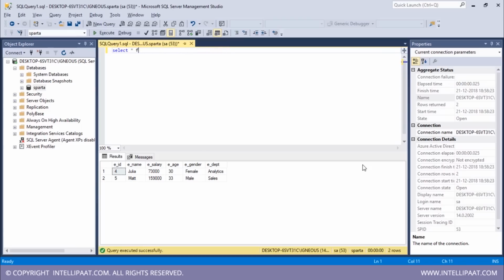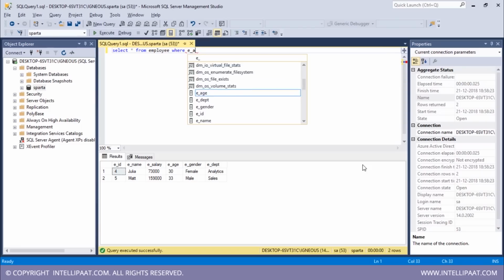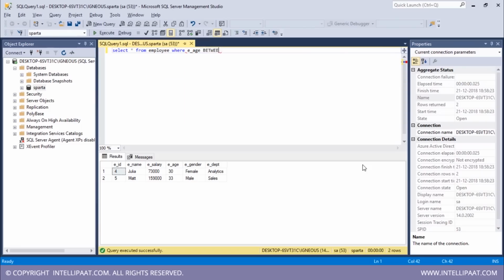So the command would be select star from employee where the condition would be age should be between 25 and 35. Execute. So Anne, Julia, Matt and Jeff are the 4 employees whose age is between 25 and 35. So as you see over here, this value is inclusive, right? 25 is inclusive. So Anne's age is 25, Julia's age is 30, Matt's age is 33 and Jeff's age is 27. And these are the 4 employees whose age is between 25 and 35.